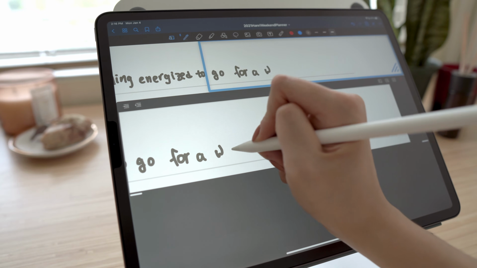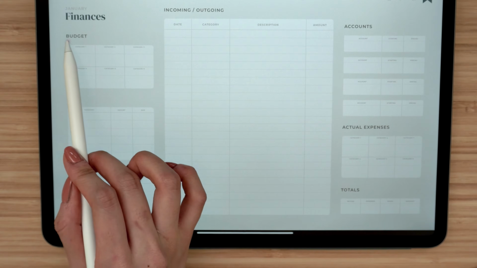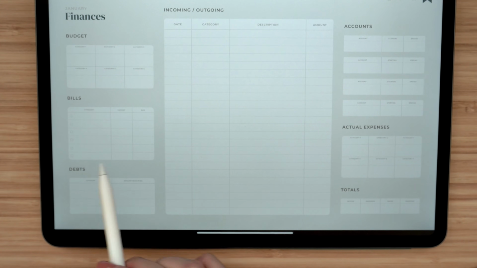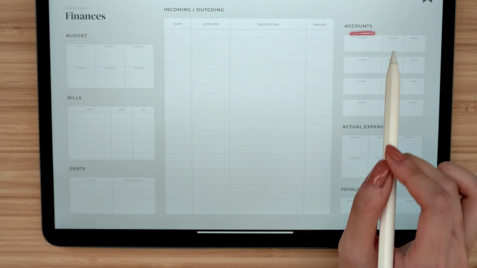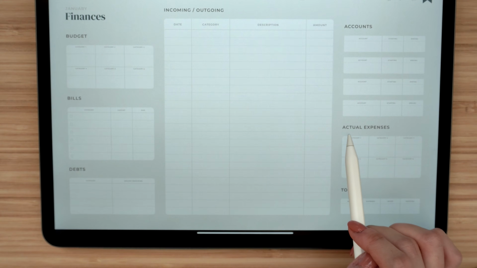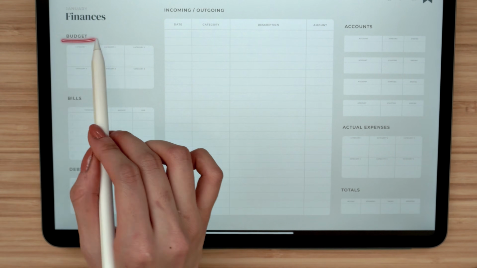After all the weekly spreads, we have a finance tracker. Here we have a section for budgeting, tracking bills and debts, space to put individual income and expenses, savings and investment accounts, and then the actual expenses for the month and totals.